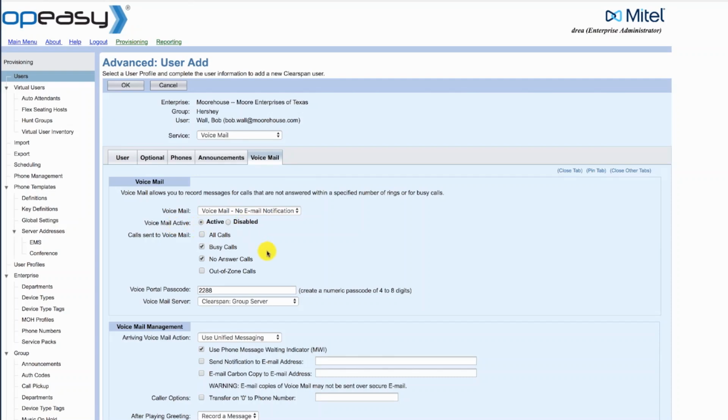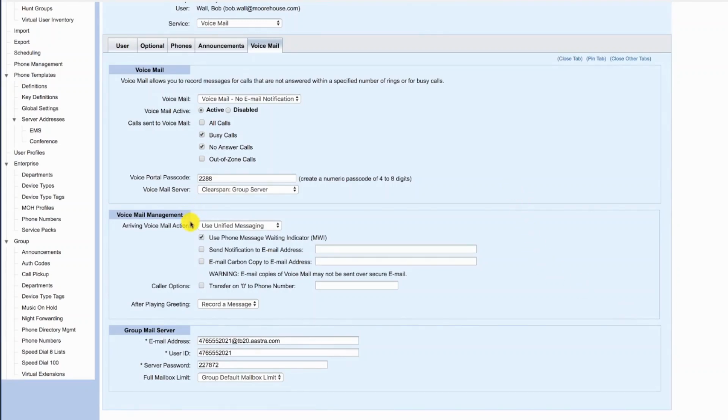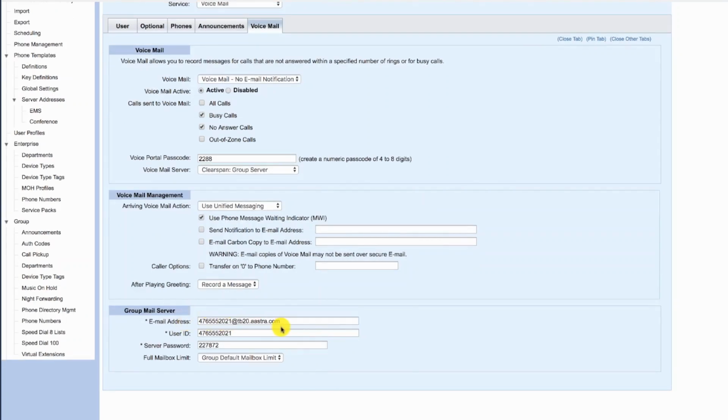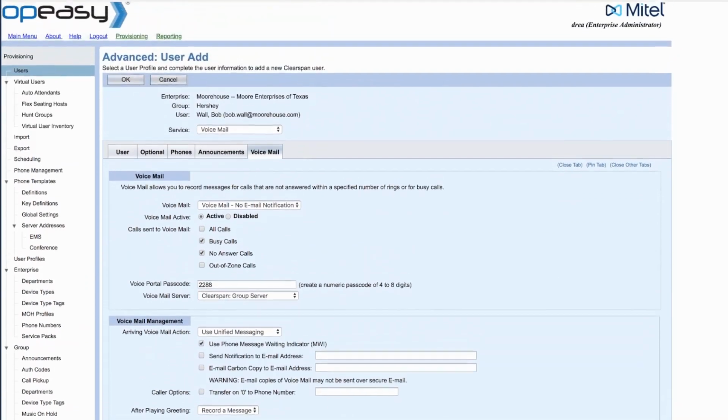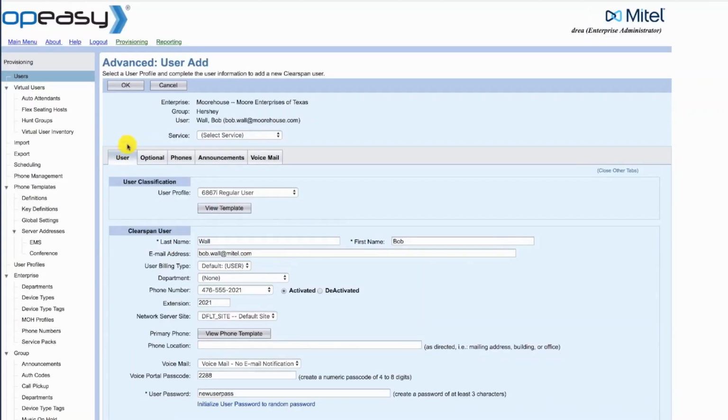Voicemail is active for busy and no answered calls, and the voice portal passcode is the one that had been entered on the user tab. And scrolling down, you will see other configuration, including the user configuration, that were all predefined from the user profile. You can change any of these fields if they need to be changed. Scrolling up, we can go back to the user tab, and we can click OK to create the user.